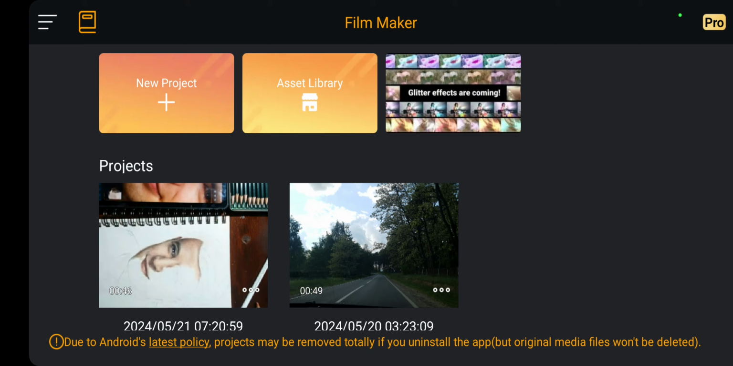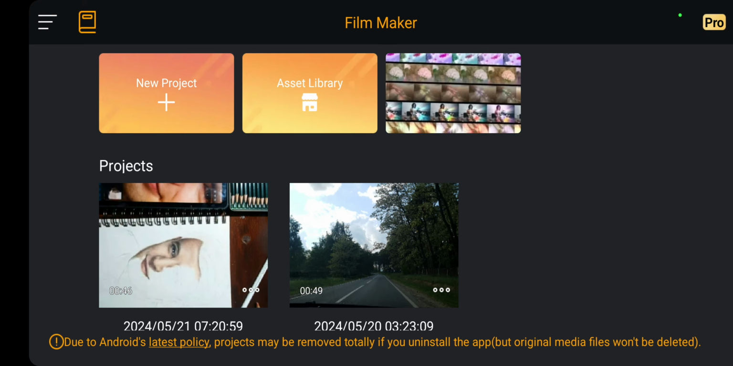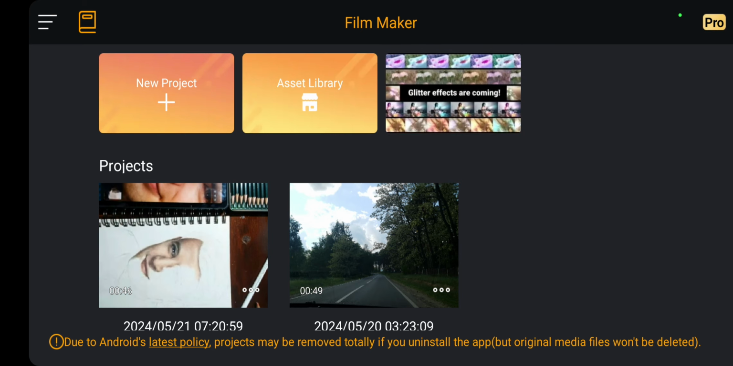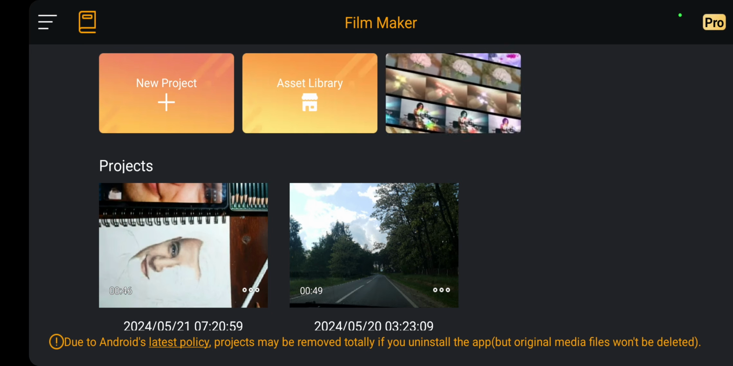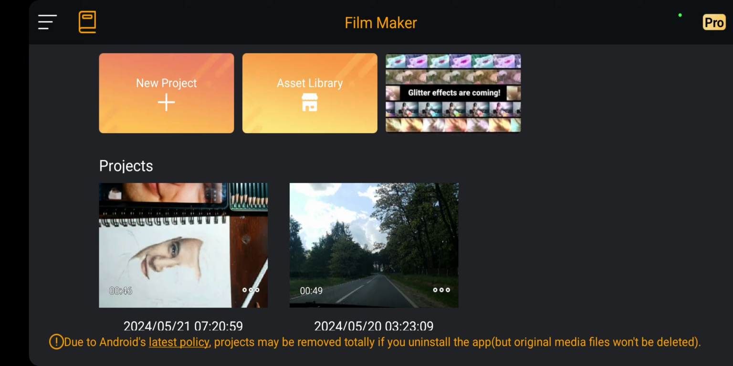So let's jump into it. First of all, open the application on your device. This is the first page, and if you want to start a new project, click the new project button, and in the project section you can find your old videos and projects.